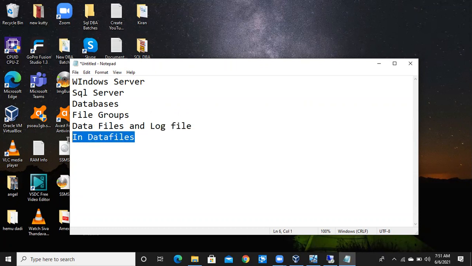In data files you will have extents. I'll tell you what is meant by extent. In extents you will have pages. So remember one thing, this is the physical hierarchy of the SQL server.